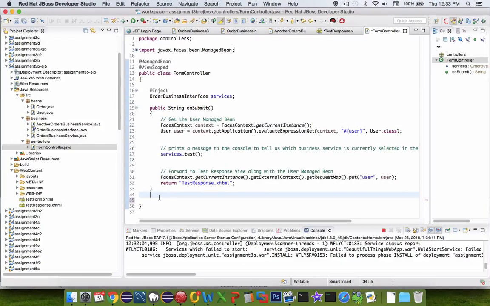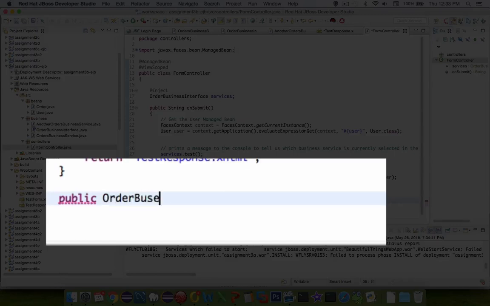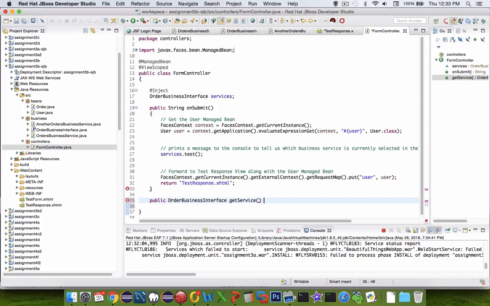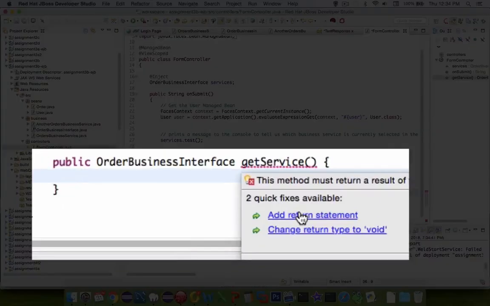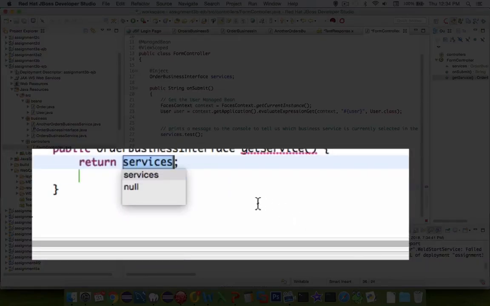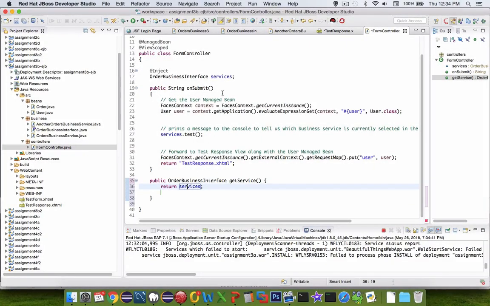So let's create a method and call it get services or something like that. Let's say public order business service. Okay, so my method's going to look like this: get service, and let's see, we need to add a return statement. So return services, that's the object type. And if I put that in here, I should be able to see something in my test response page.